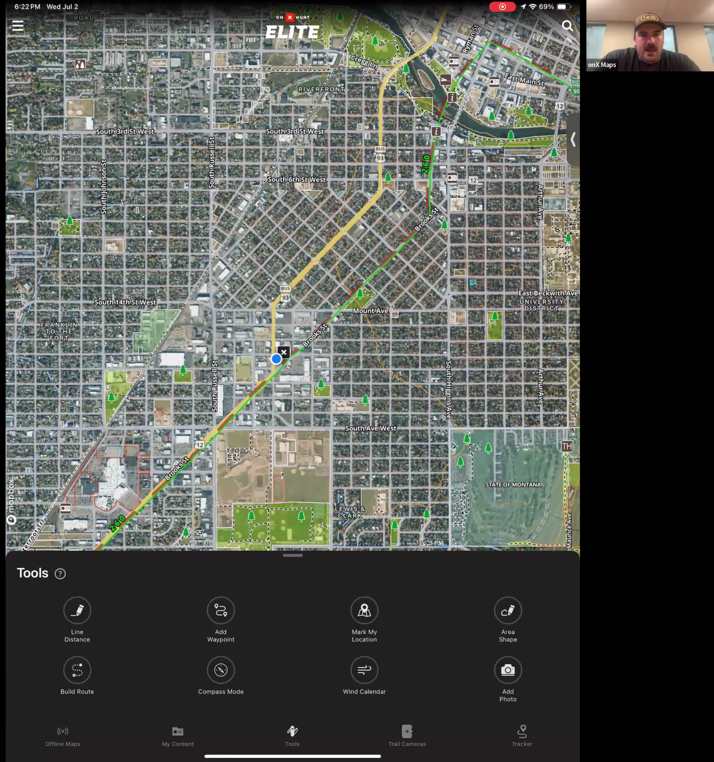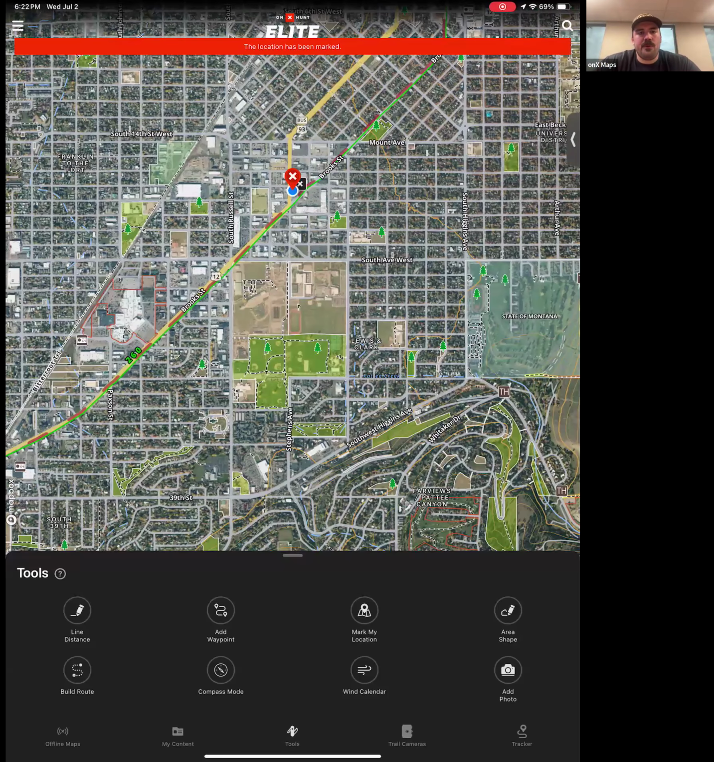And there's a couple different ways to mark a waypoint. We're going to focus primarily on waypoints for this class. That's the most commonly used map markup. So a couple of different ways to mark a waypoint. If I want to mark where I am currently, I'm going to tap the button that says mark my location. That's going to place a waypoint on my location. This is what I use 9 times out of 10 in the field.